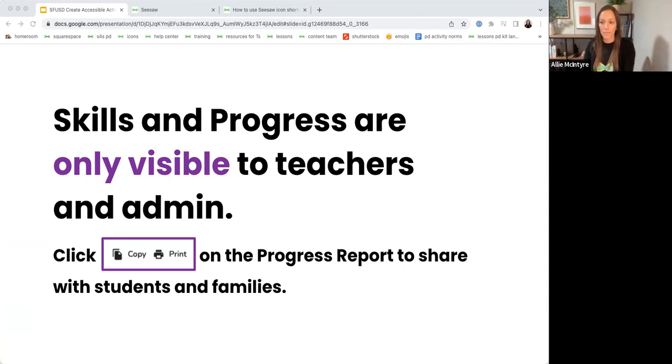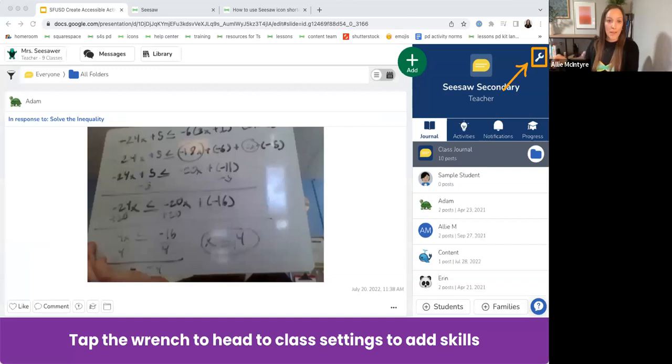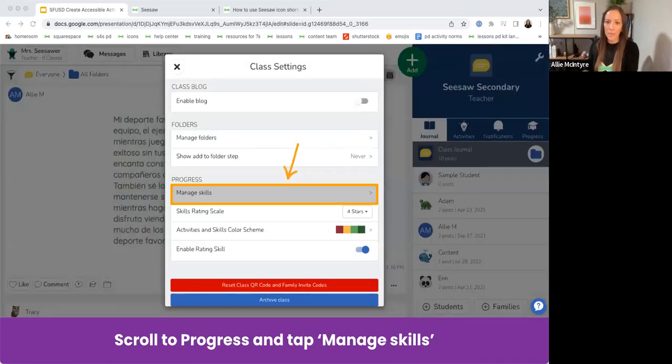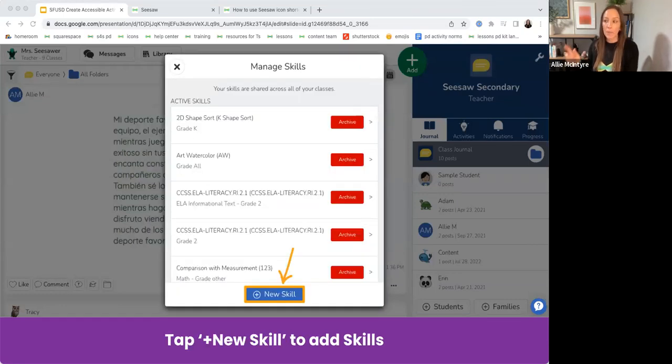So if you don't have skills, again, I really encourage you to ask your administrator, but if you need to do it yourself, just head to the wrench, your class settings in the top right of your Seesaw journal. Scroll to that progress section and tap manage skills. And then here you can tap plus new skill to add a skill if you want it. You can add as many skills as you want. And again, really encourage you to have your admin bulk upload these so you don't have to do every skill one-on-one.